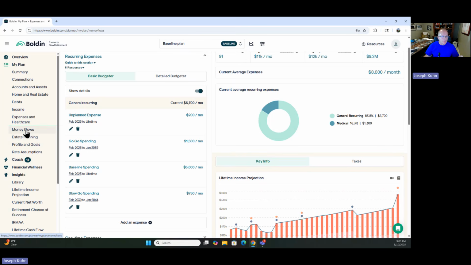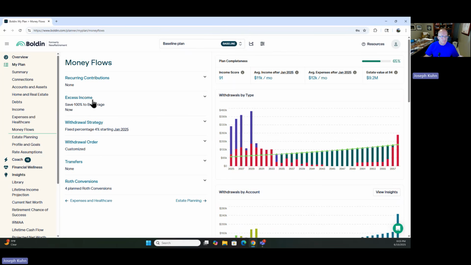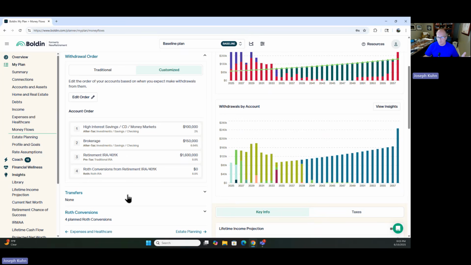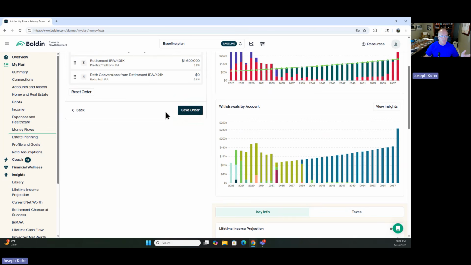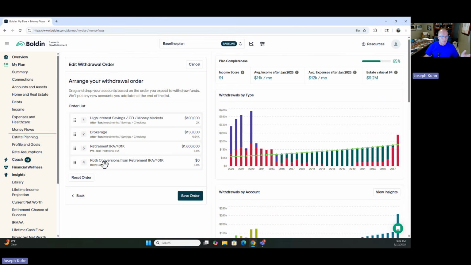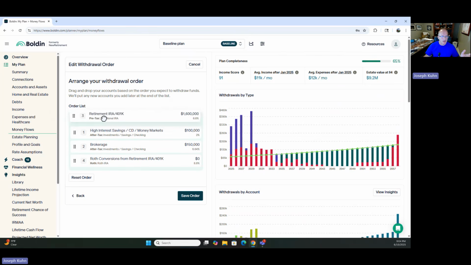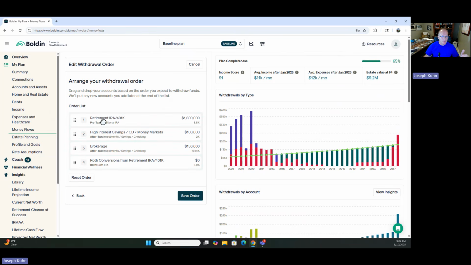So back to money flows. I covered withdraw order. Now tell me if other software packages allow you to do this. Where are you going to take your money from? I have it from the high interest savings account, checking account, brokerage account, retirement account, Roth conversions. If you want to edit that order, you go to edit order. And then if you want to do your retirement first, you just move it up here first. IRA first now. IRA third.